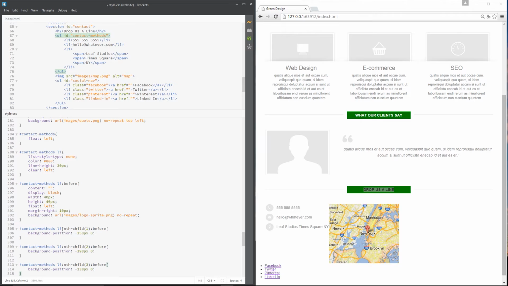And you can see what I've done is say contact methods li nth child 1, which is this one, before. Okay, so we're targeting this little bit before the li tag. And then I'm giving it a different background position so that it moves that sprite. And it's minus 158 horizontally. So it's going all the way to the right of that image. And it's finding this sprite image right there. And it's doing the same for the second child and the third child, giving it different background positions so that we've got the right icon for each different li tag. Okay, makes sense? All right then.